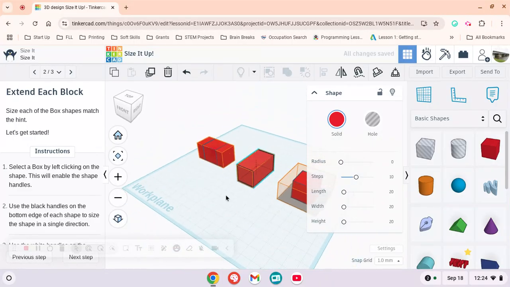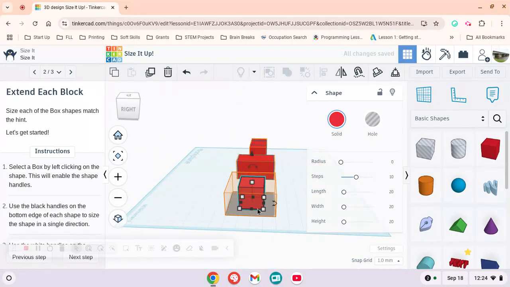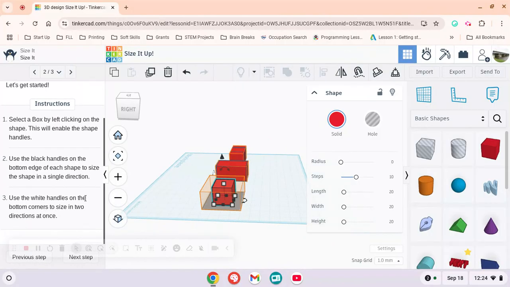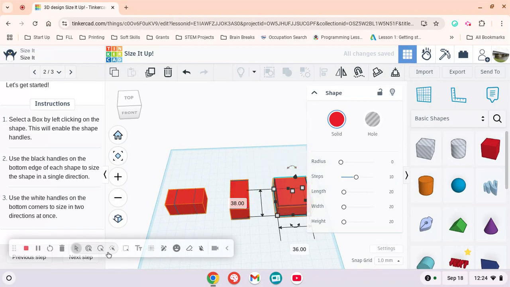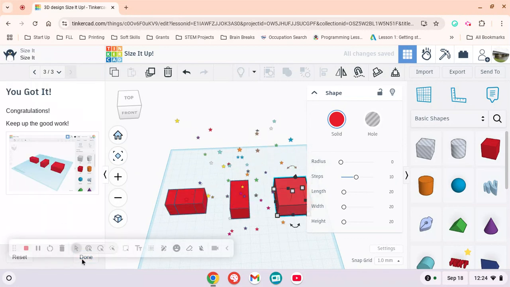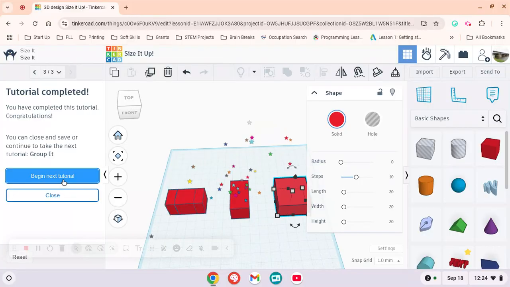White handles do both length and width at the same time, which is not good. Now, this one will resize both corners at the same time. So I'm clicking the white because then it clicks and drags to both sides. Yay, we did it. Next tutorial.